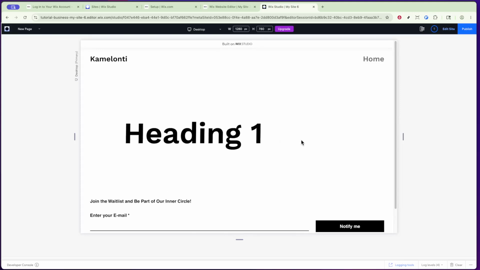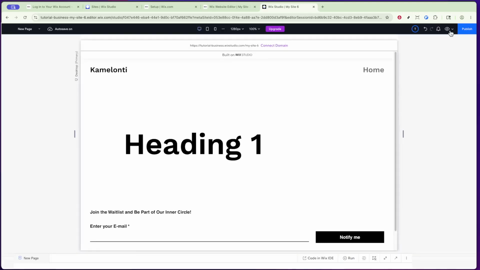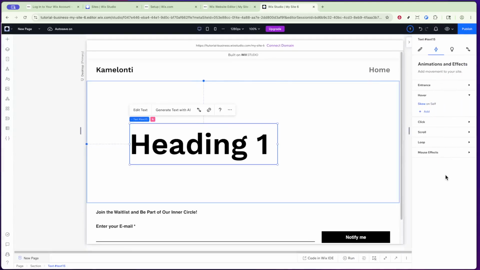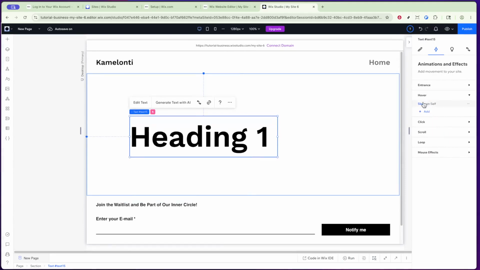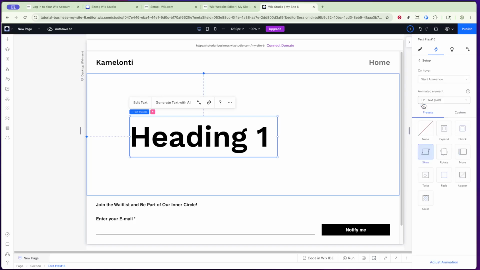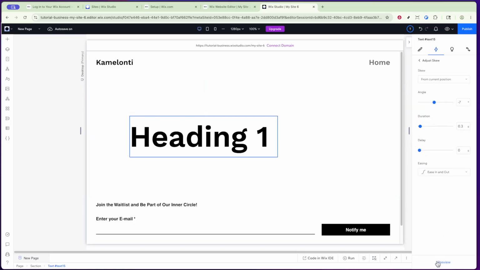If needed, you can also refine the hover effect further. Wix Studio provides additional settings you can adjust to customize the animation to your liking. For example, you might want to tweak the duration, intensity, or direction of the effect. Take your time here to fine-tune the details until you're fully satisfied with the result.